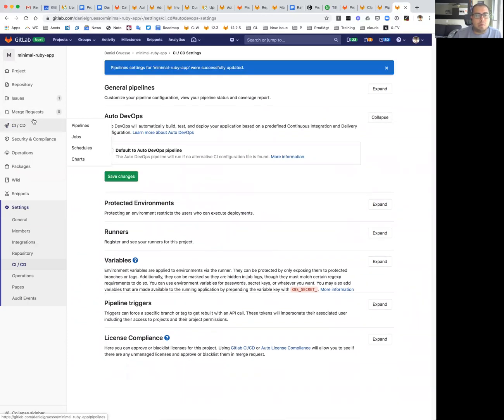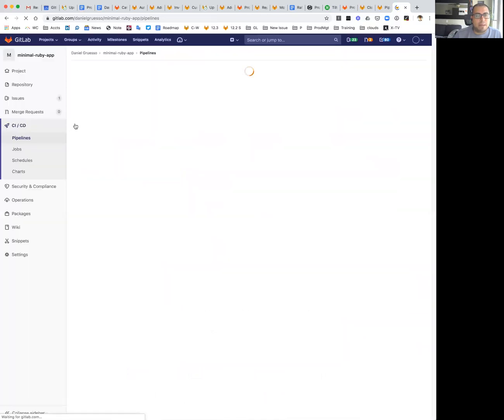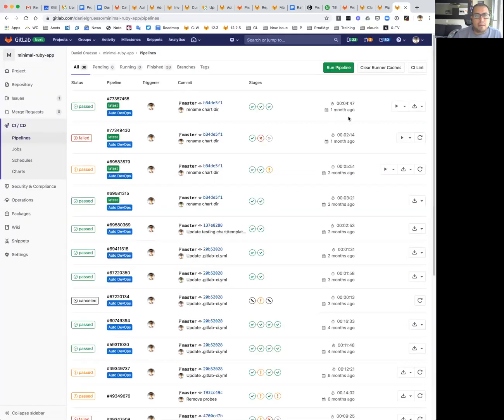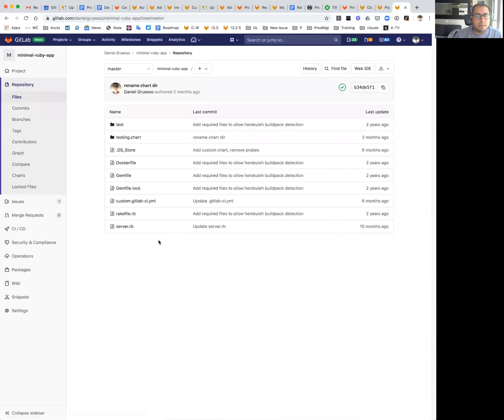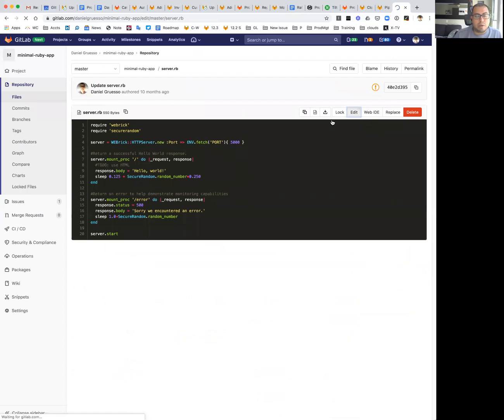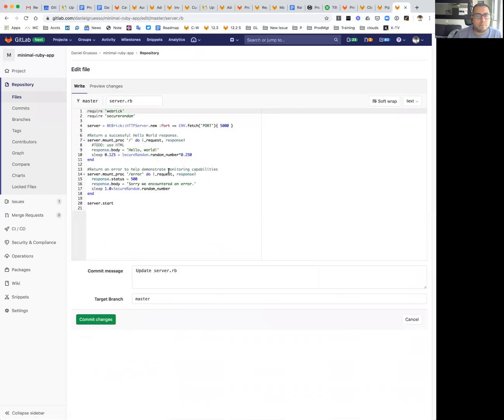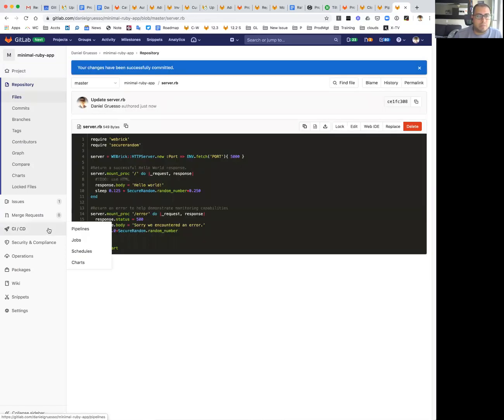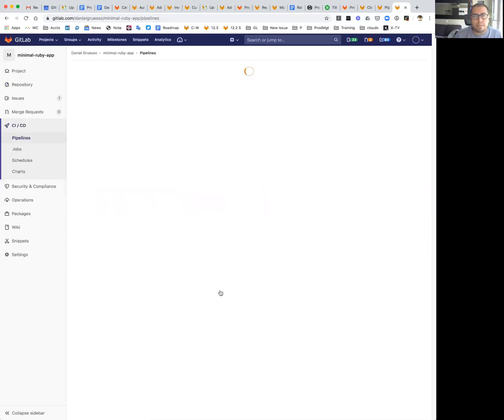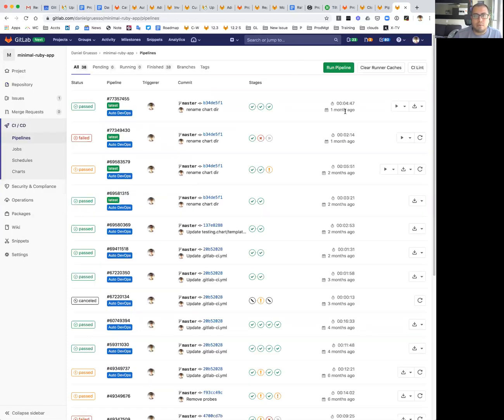And so you see that my last pipeline here ran a month ago. So if I go to my files and make a change, that's generally what kicks off your continuous integration. Let's say I'm going to make a change here and commit. So that change is committed, and you see that no pipelines have run. My last pipeline still ran one month ago. But there's no message telling you.